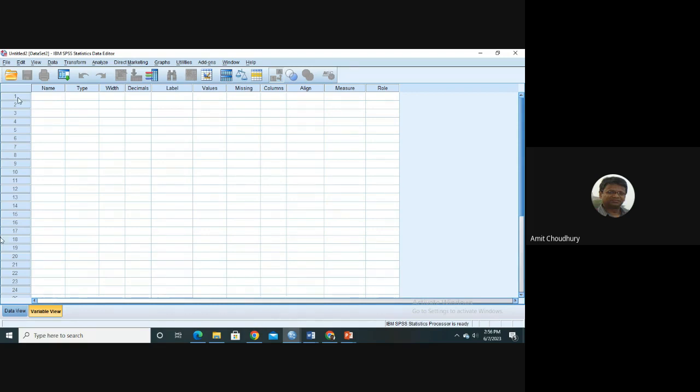Now, for each variable, we have to define the characteristics. For each variable, there is a row. So in row one, we shall enter the characteristics of the first variable. What is the first variable? That is patient ID number.